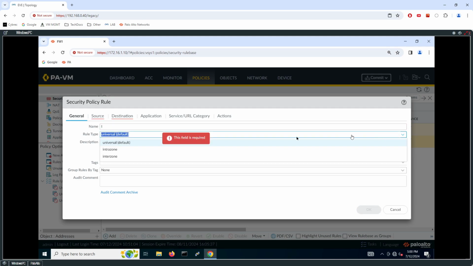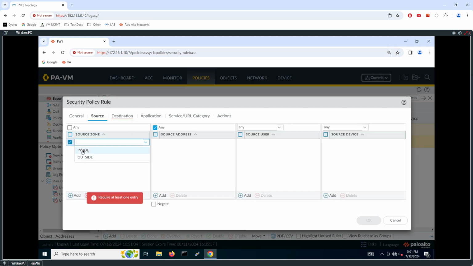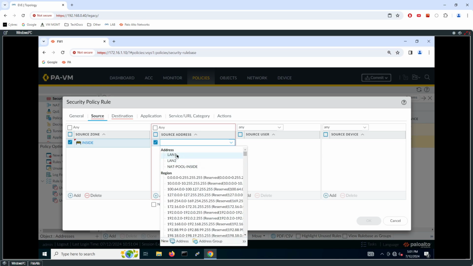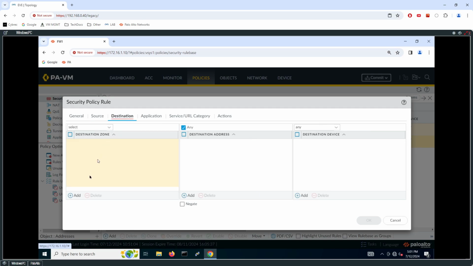The rule type is going to be set to interzone, and the name is user-access-out. So again, pick inside as the source. Source addresses is my internal clients. Destination zone is going to be set to outside with any as the destination address.